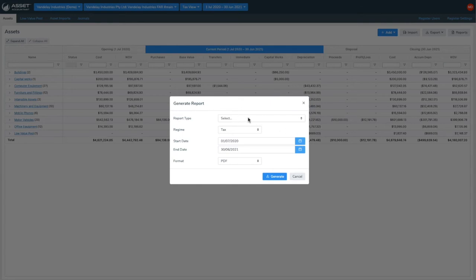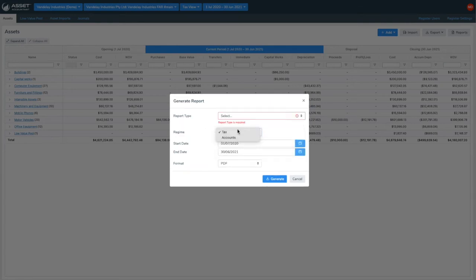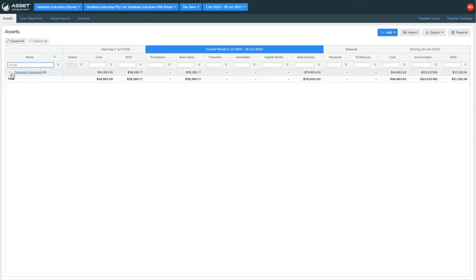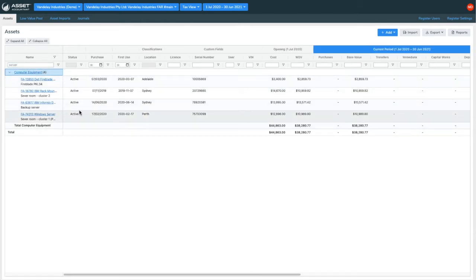Reports. These are the current reports that we support. This is always growing. You can select between tax and accounts, and for any period, PDF or CSV. You'll notice up the top, we've got various options here. This is to search for assets. Even in the most complicated register with hundreds of thousands of assets, you can search for any asset that makes sense to you. In this example, let's just look for a server. We can see we've got 4 servers.